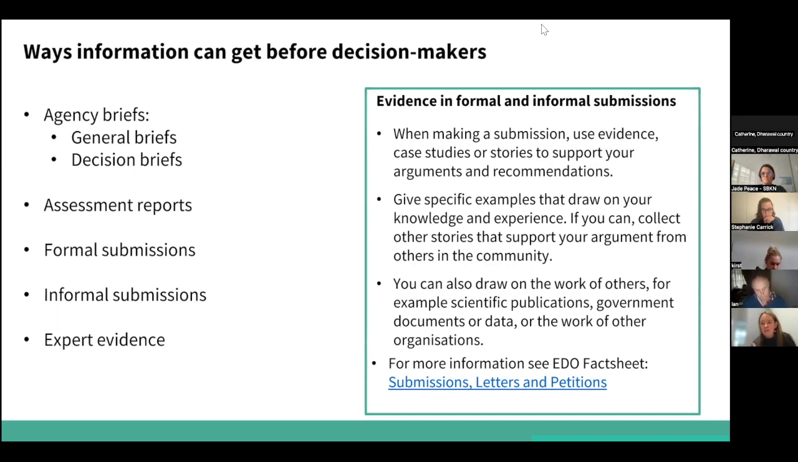There's also assessment reports that normally accompany a proposal. You're probably familiar with environmental impact statements or biodiversity assessment reports or reviews of environmental factors. That's what I'm talking about here. And they're normally prepared by experts on behalf of the proponent and are likely to include information about koalas.